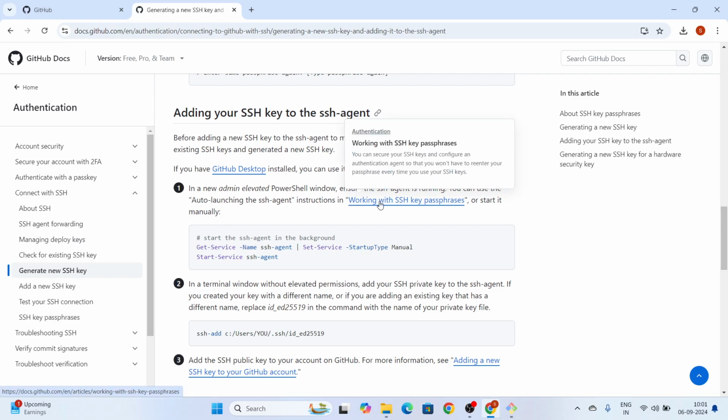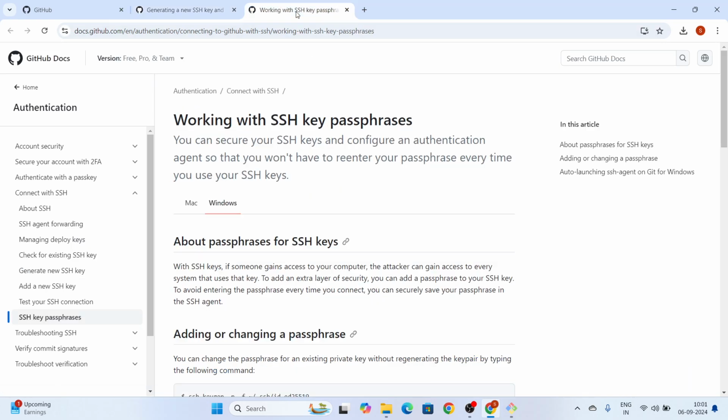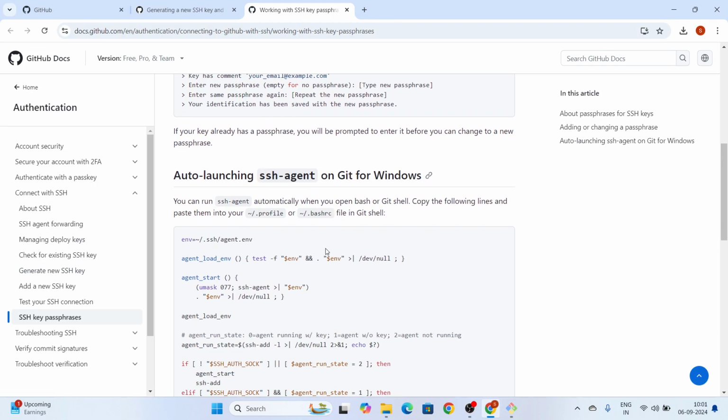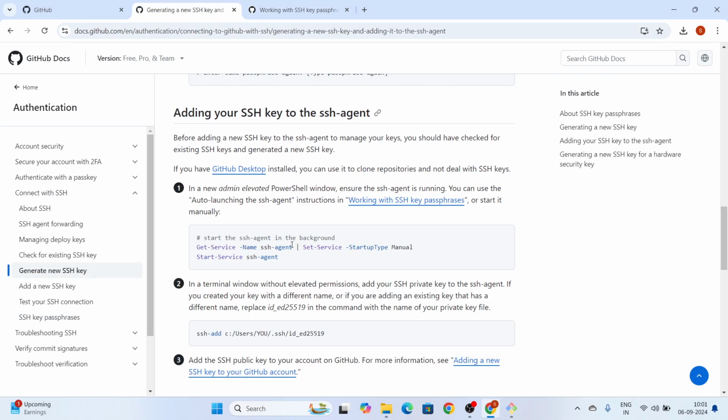So this is for auto launching. Yeah, so we need to make some configurations in this profile and so on. That will make sure that the SSH agent runs in the background on your machine. But let's just follow this process where we will run this one. So I'll copy this first line of code.